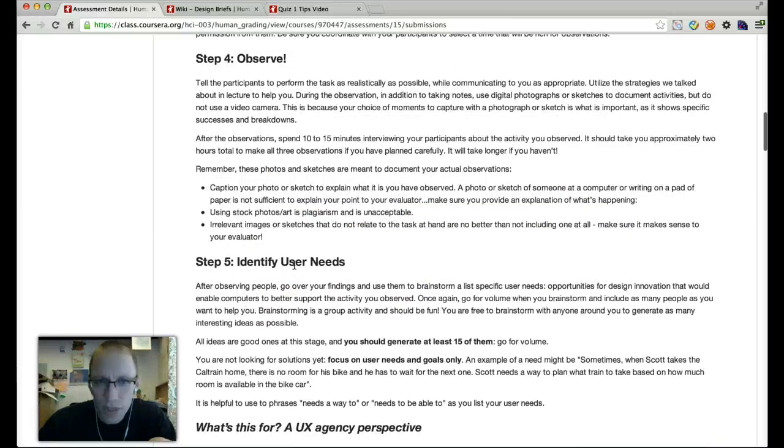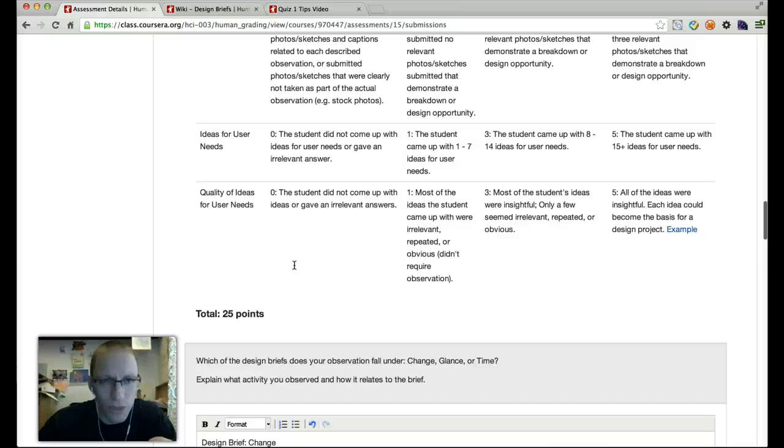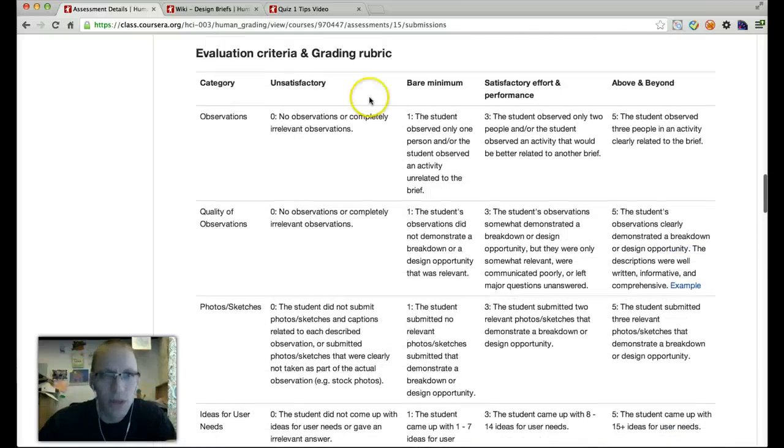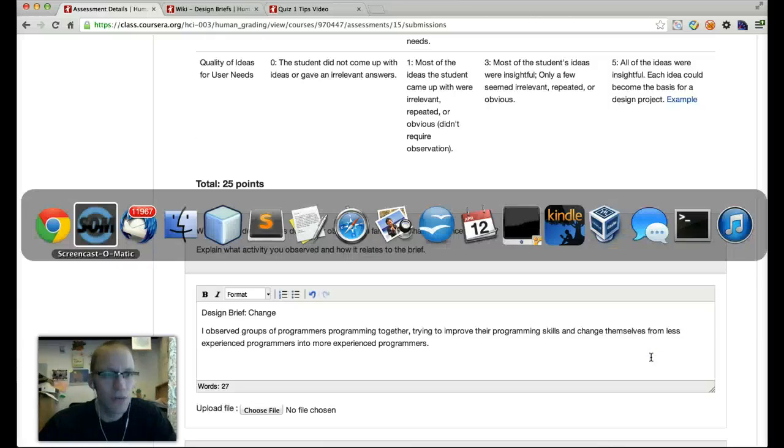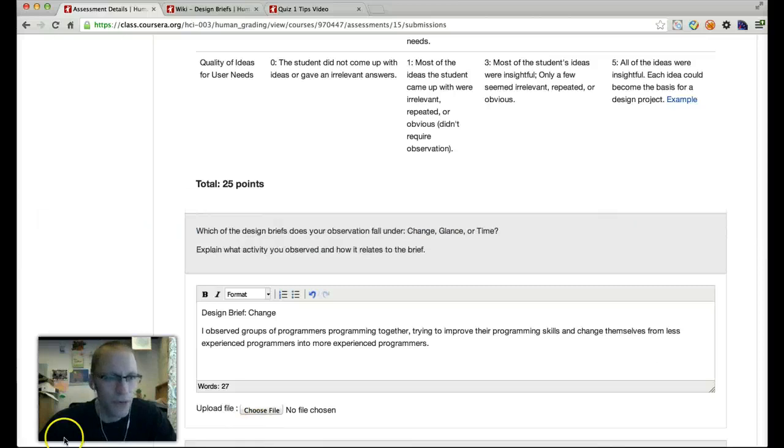To say how many that I need there, and you might need to go back and listen. What was it we've got? So this is the other thing. We've got the rubric here. Photo sketches. We want 3 relevant photo sketches in demonstration of a breakdown or design opportunity. So I'm going to find my notes.